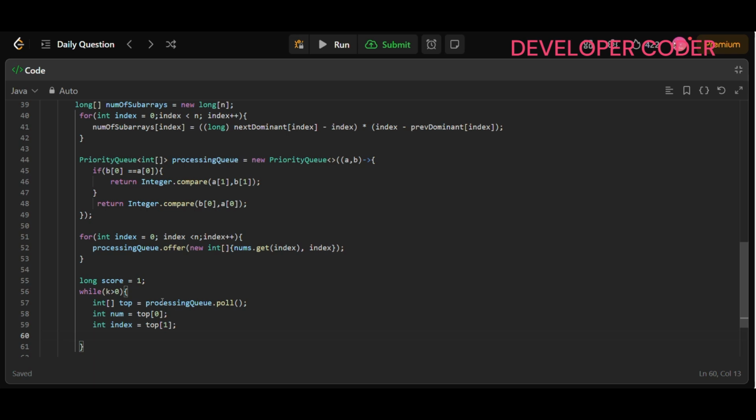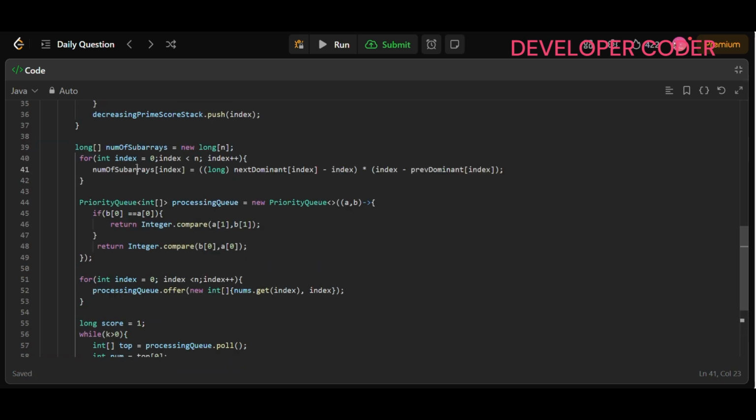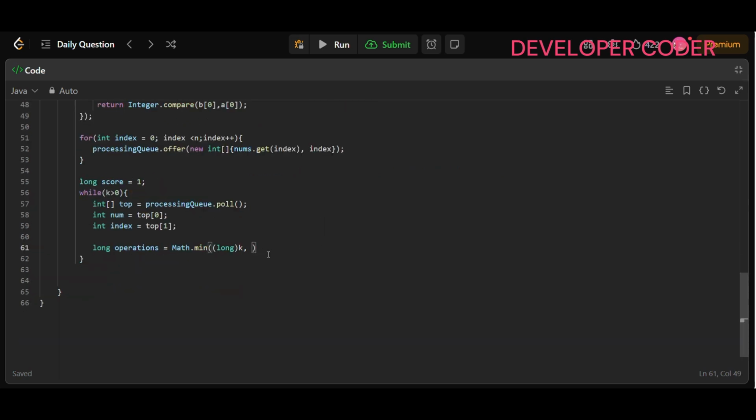I will add the code in the comment section. Then we have to calculate the number of operations to apply on the current element. Number of operations is equal to Math.min, and inside this, whatever the minimum value is, that many operations we need now. So long of k or the number of subarrays at this particular index, the number of subarrays that we can form. We have already calculated that. So at this particular index, whatever the minimum among them, we have to take that, and we have to multiply that with the score every time. So this is done. Then after that we have to take score here.